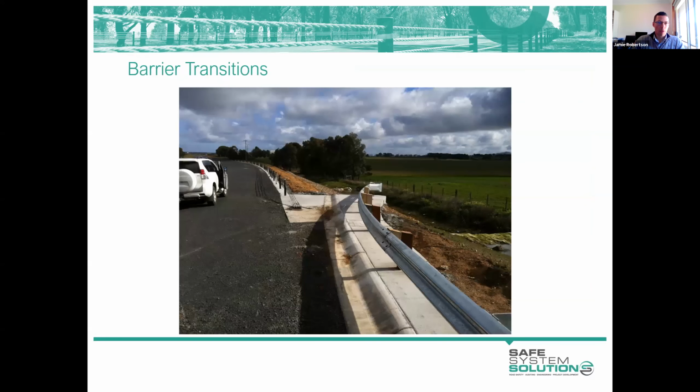If we have a break in a barrier, or we need to work with two different types of systems, we need to transition them somehow. And transition can be done directly in some cases where we connect two different systems together, or the other option is to overlap the two systems. And here you can see an overlap. And I want to point out that vehicle is facing the wrong way. This is a one-way carriageway that's not yet open to traffic, but when it was open, traffic would be travelling towards us.